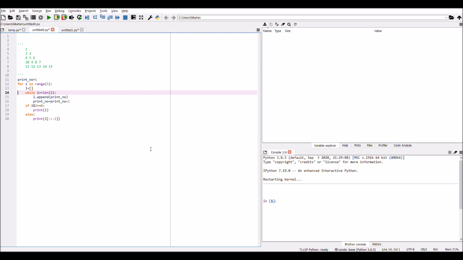Now what does that mean? As I said, in the first line, when the value of I is 0, we have one number printed. When the value of I is 1, that is in the second line, we have two characters. And in the final line, when I is equal to 4, we have 5 characters to be printed. So this while loop condition satisfies it. And then we will go on adding the numbers to this list, and also we will increment the print number.